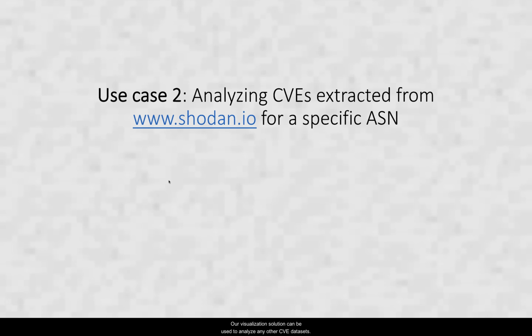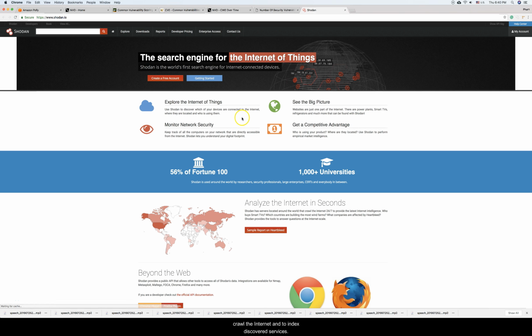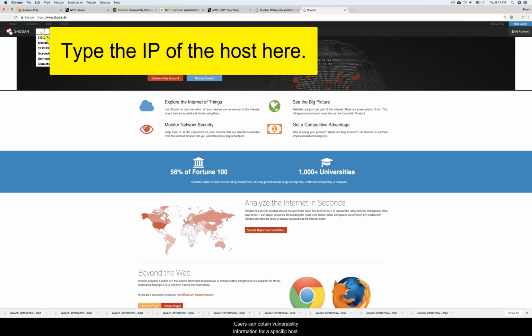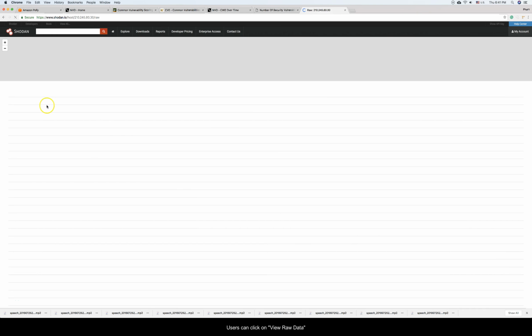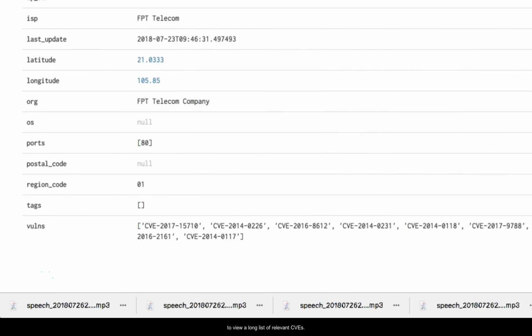Our visualization can be used to analyze any set of CVE datasets. For instance, we extracted a set of CVEs for a specific ASN from Shodan.io and analyzed it in this use case number 2. Shodan is one of the first search engines designed to crawl the internet and to index and discover services. Users can obtain vulnerability information for a specific host. Users can click on View Raw Data to view a long list of relevant CVEs.